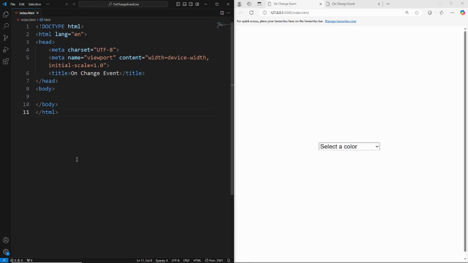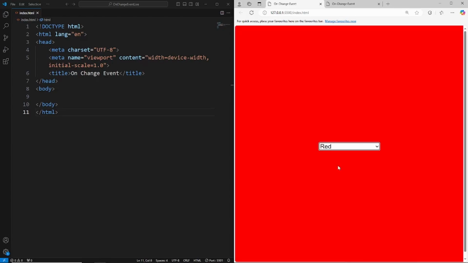Hey there guys, in this video we're going to be taking a look at the onChange event within JavaScript. So how this is going to work, if you take a look at the browser, we've got a select drop down element, which if we click, you see it's got a range of different colors that we can click on. And if we click on one of these colors, you can see it changes the background color to red. So that's the onChange event in JavaScript, which is a very powerful and very common event, which is widely used.